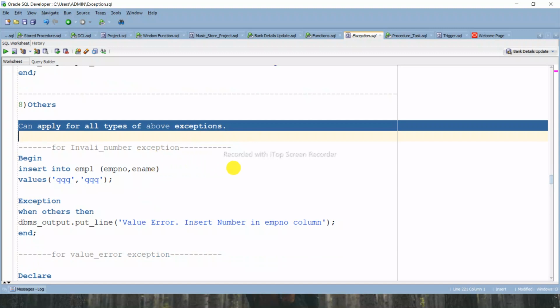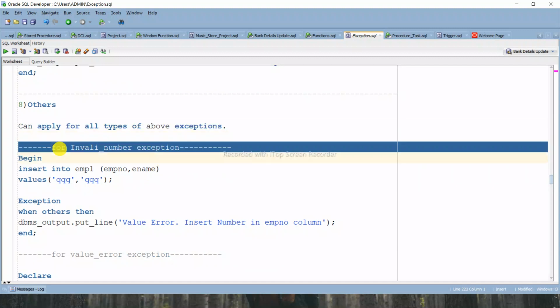So let's explain in detail. Let's learn in detail about the others exception. First we'll learn about what happens if the invalid exception is taking place.